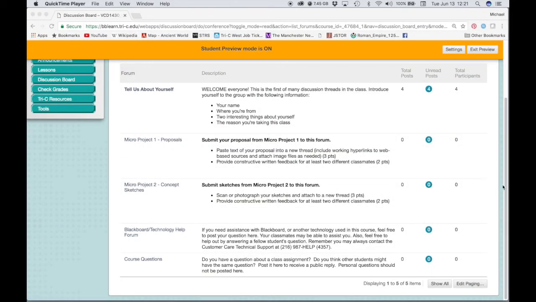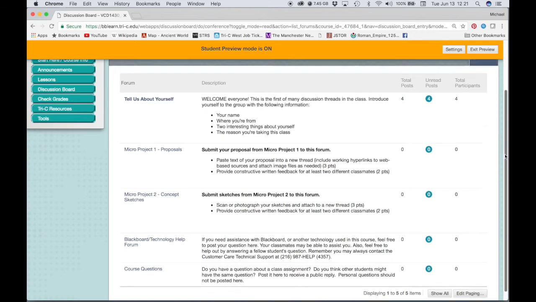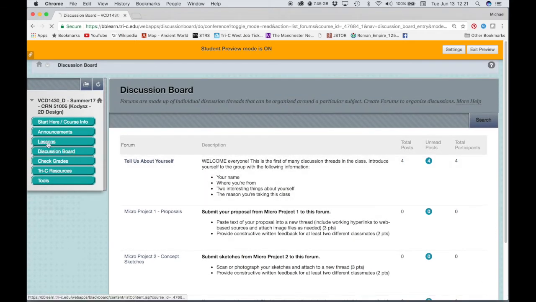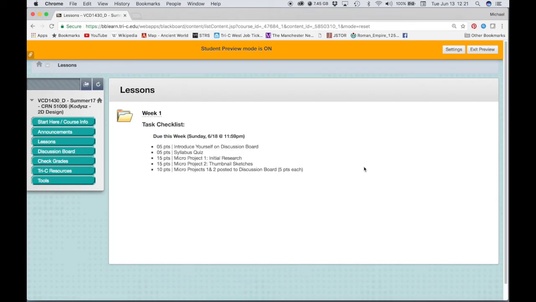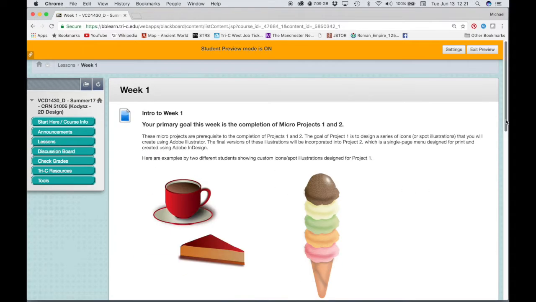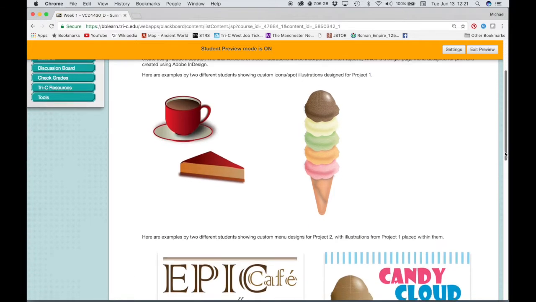So let's go over this week's assignments. I'm going to navigate to the Lessons tab and click on the Week 1 folder. These visual examples are showing student work of Project 1, which is to design a series of icons or spot illustrations that will go into a menu layout.